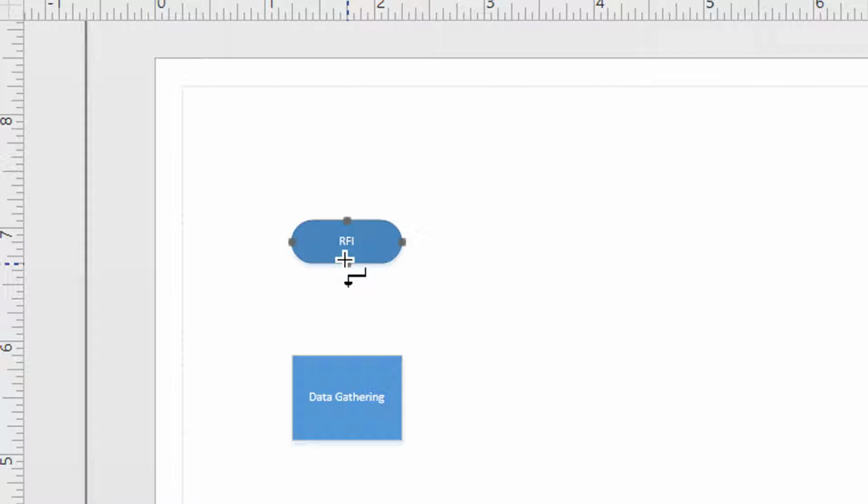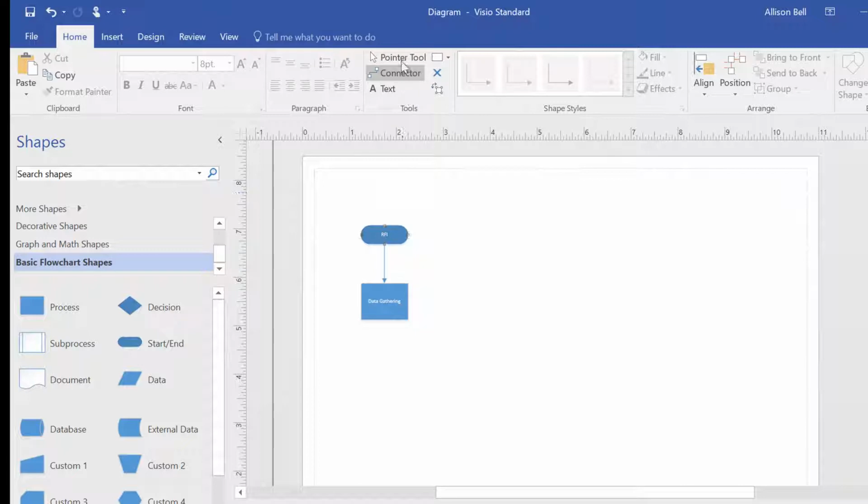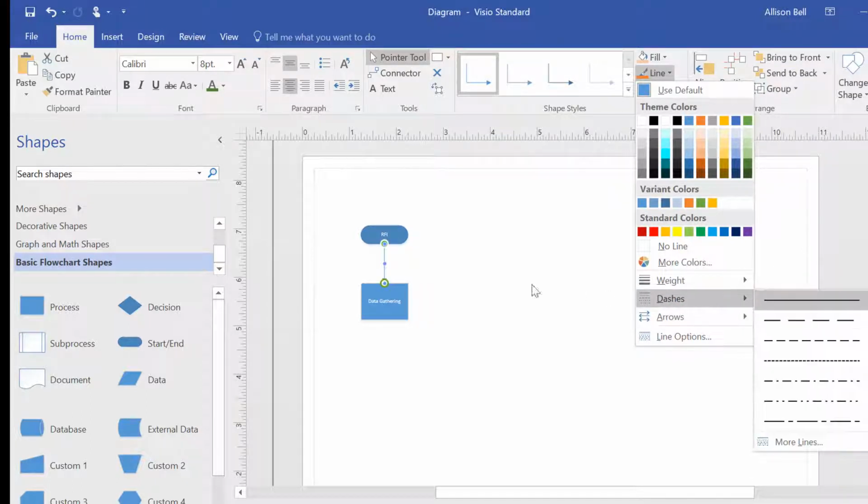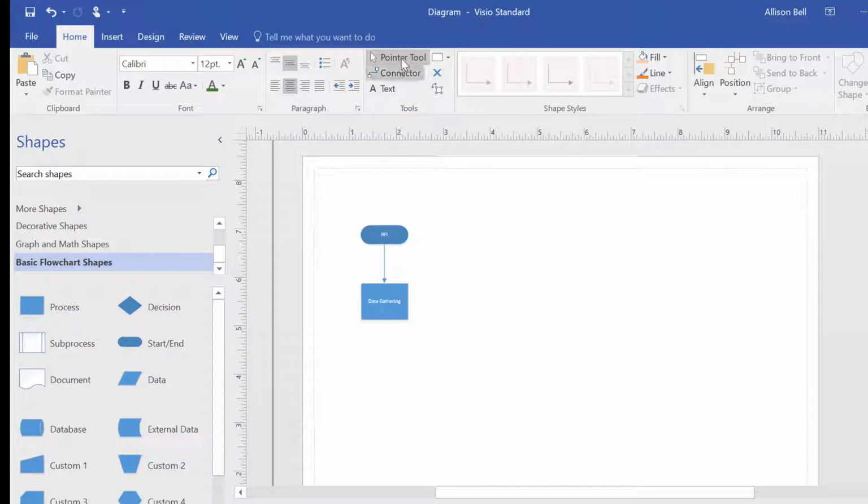So I'm going to start the connector from this point by hovering over it and then click and drag to where I want it to connect. By default, it's making this connection an arrow, but you can change the connection type to various other options by selecting the line options when the line is selected. I want to now add the rest of my elements, so I'm going to make sure that the pointer tool is selected and then continue adding each of my elements to the process flow.